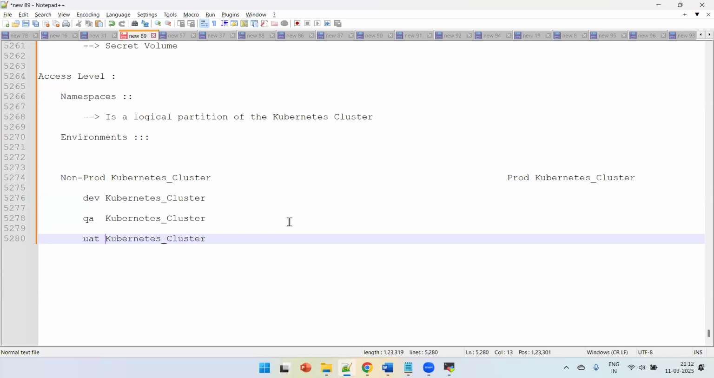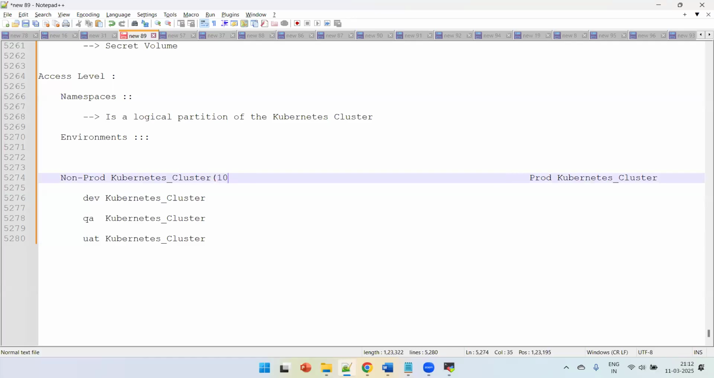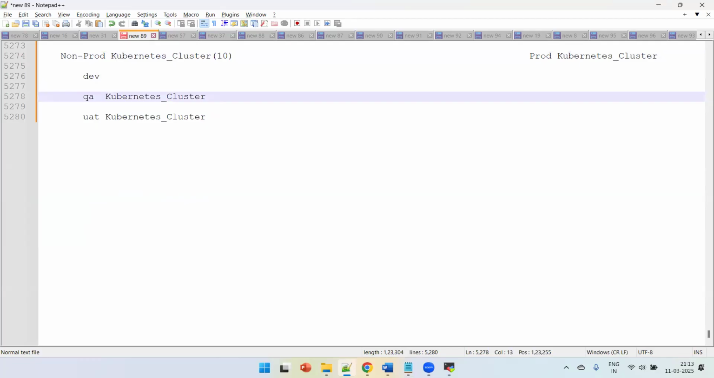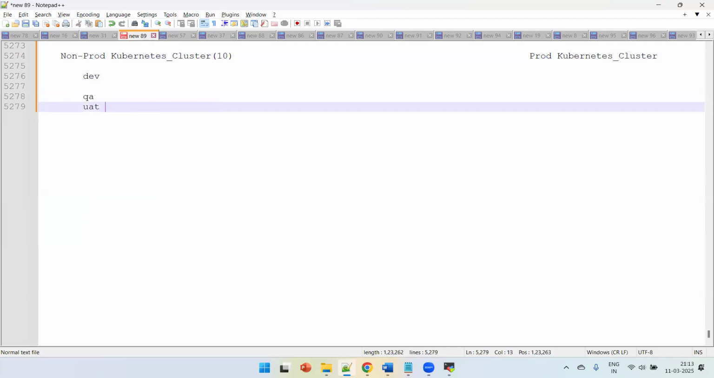Yes, we can. How can you say? Already I have a cluster. Assume that I have a cluster with 10 worker nodes that is dedicated to my non-prod environment. I can share these 10 worker nodes with all these environments. So we never create a cluster for each and every environment in real time.